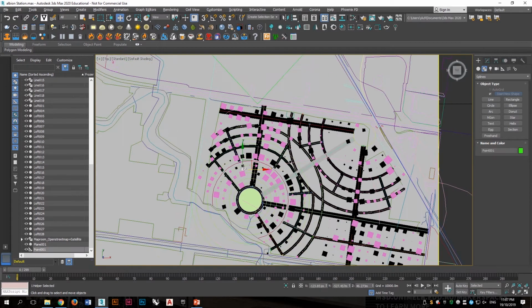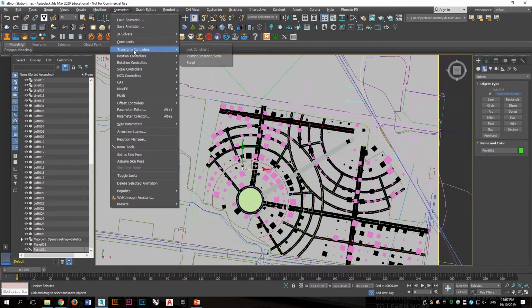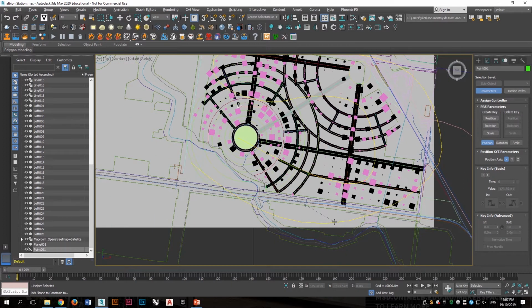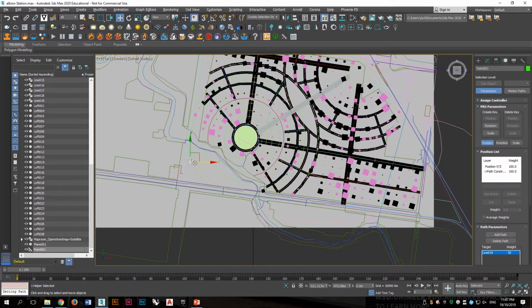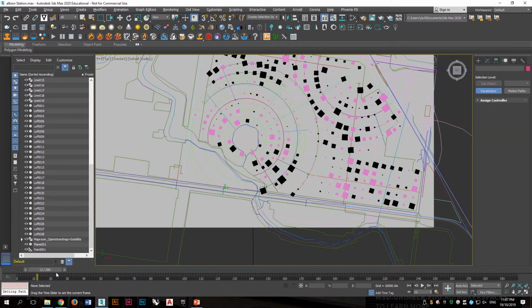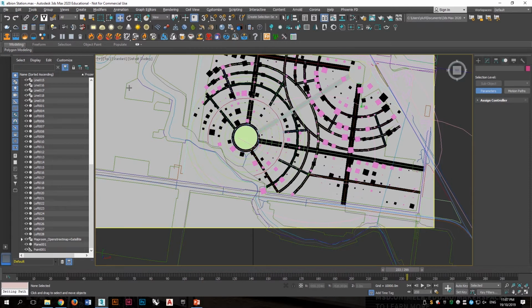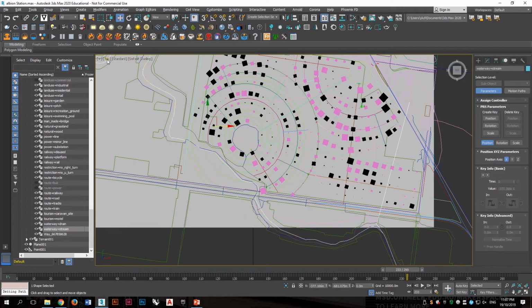And same as before, we select the helper point and go to animation, choose path constraint, and it will follow this spline. And by dragging the timing, we can see it's running along the spline we just drew.